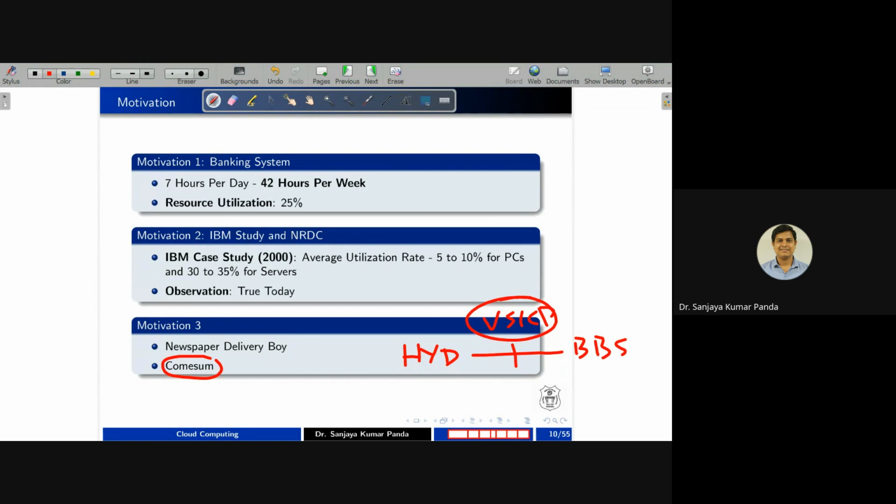So what I am trying to convey with these examples is that if a service is provided to the customer, then the customer is going to pay for that particular service. Otherwise, we are not going to pay for it. And based on our usage, we are going to pay for it.